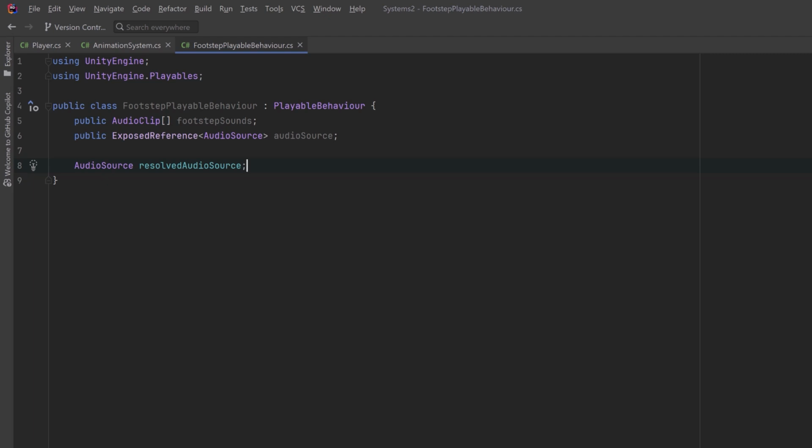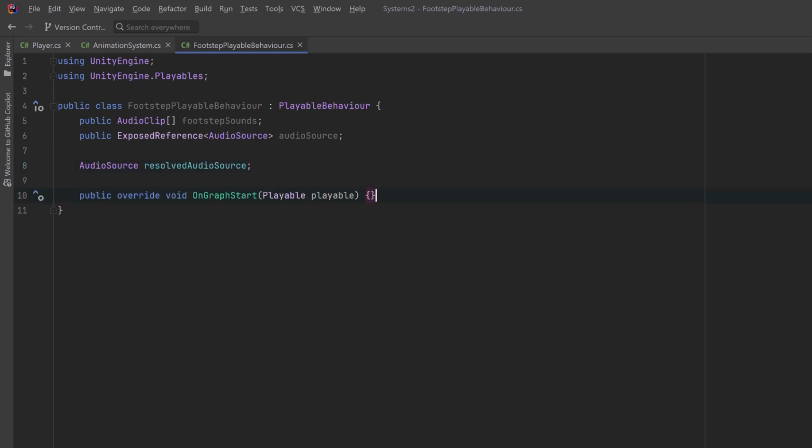Now, as I mentioned earlier, we have a few lifecycle methods we can use. The first one is OnGraphStart. OnGraphStart is kind of like a MonoBehaviour Start method. It's going to run right at the beginning, and we can use it to do some setup. The first thing I want to be able to do is resolve this scene reference to the audio source we want to use.